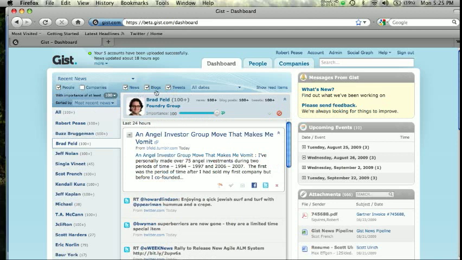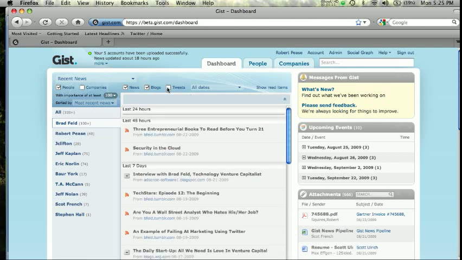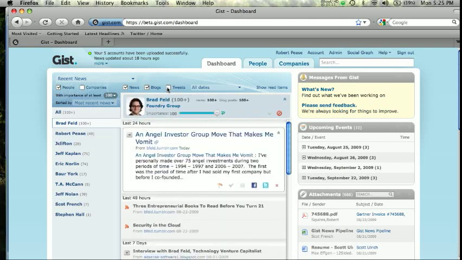Who I featured here is Brad Feld, a great member of the Gist family, Foundry being an investor in us, and Brad on our board of directors. And so if I wanted to restrain this a little bit, and I only want to look at blog or news release items or news stories that contain Brad, then I can toggle on and off.